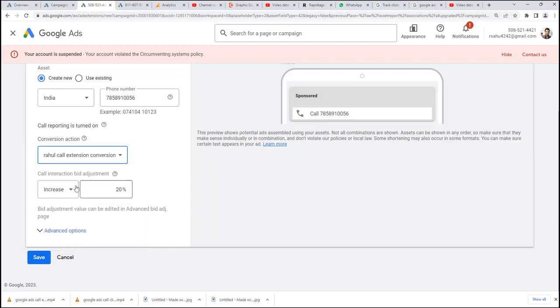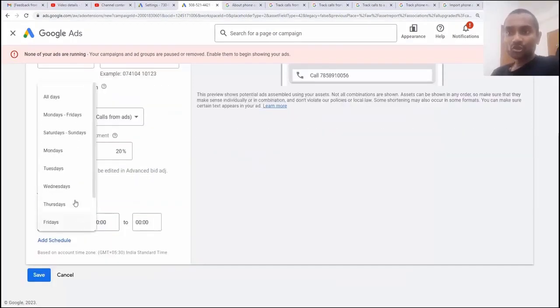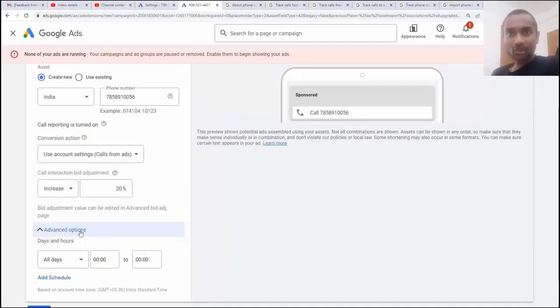Next option is call interaction bid adjustment. Whenever this extension shows, I want to increase the bid up to 20%. You can increase up to 30%, because if you want more calls, then you should increase the bid. And inside advanced options, there's an option to choose the dates, or you can schedule the call extensions. Your ad extension is going to look like this inside Google Ads.